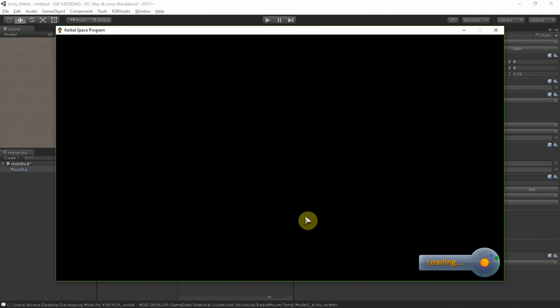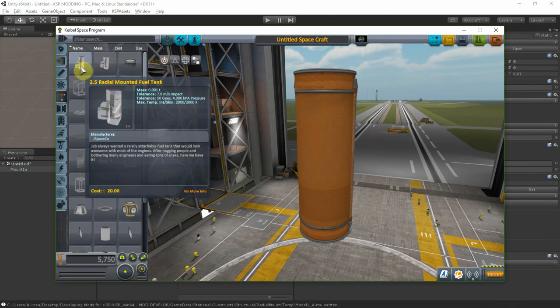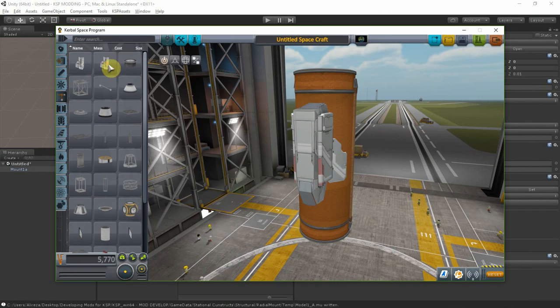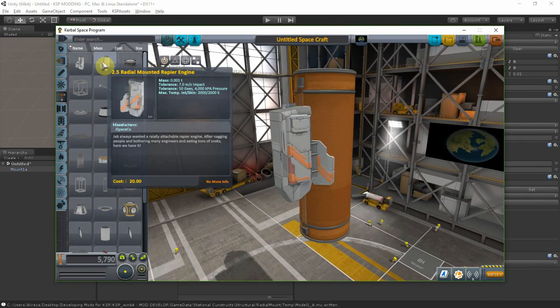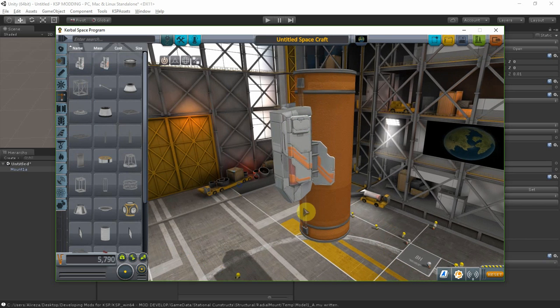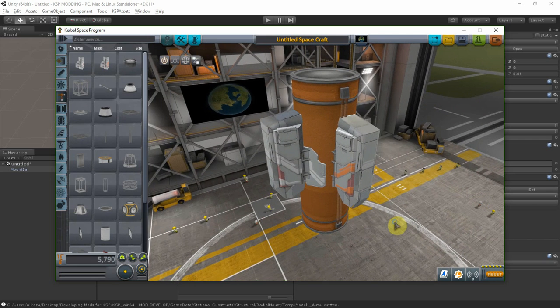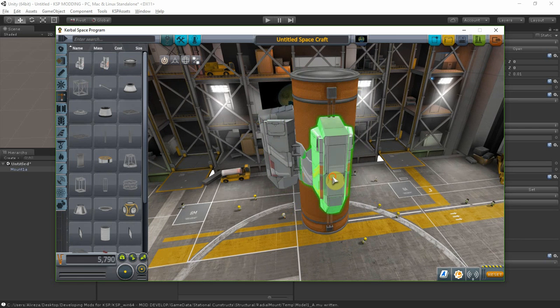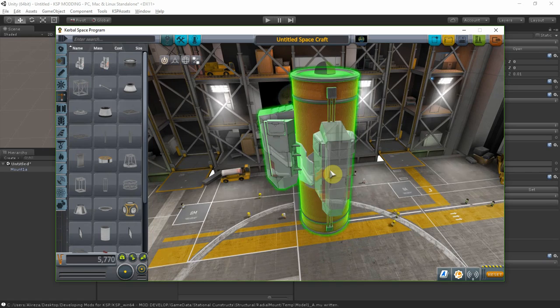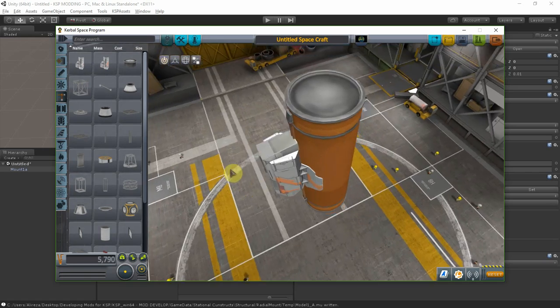So, orange tank and structurals. Nope. Oh, here we go. So this is the Rapier engine. This is the fuel tank. So we got them reversed, I think. I think we got them reversed, but let's take a look at these guys.